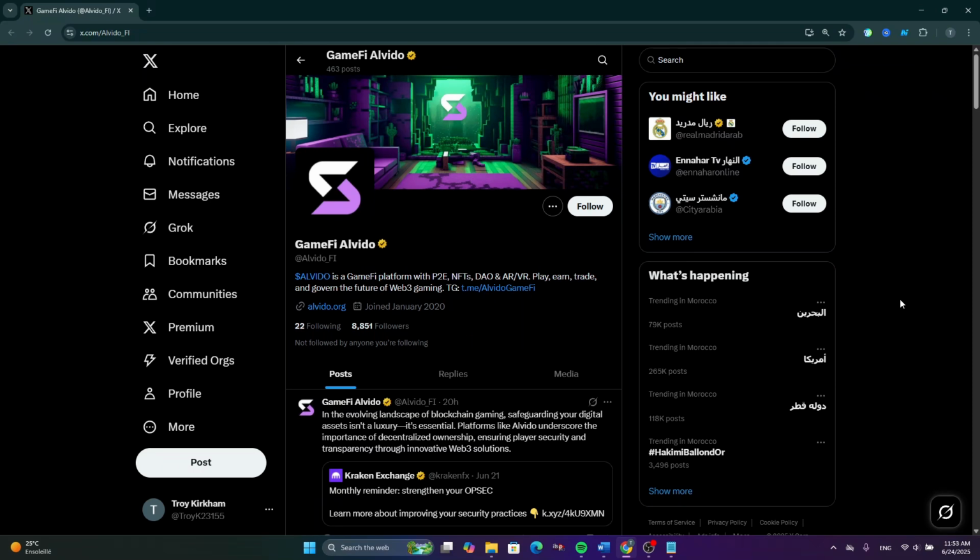Now, this token is available on MEXC, but before buying this token, make sure to check their account and keep following their updates about this token, and don't forget to check their Telegram channel.